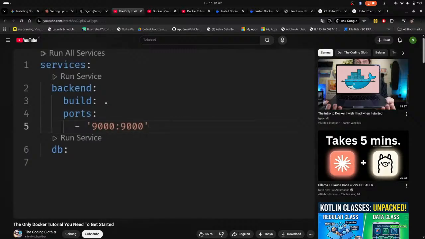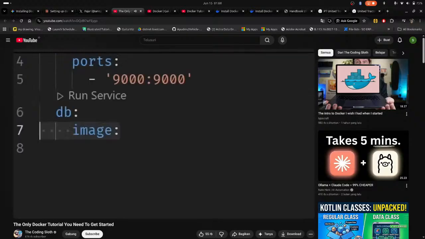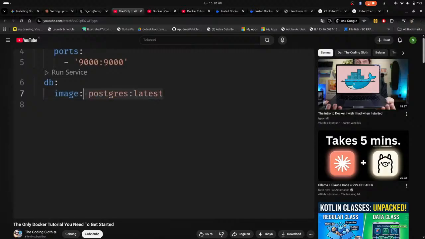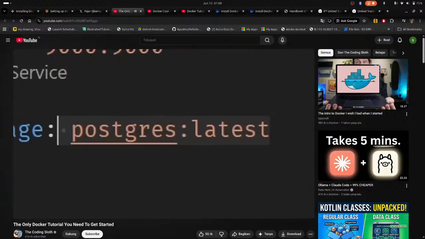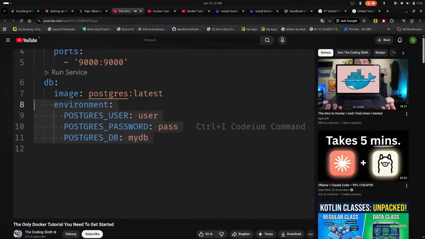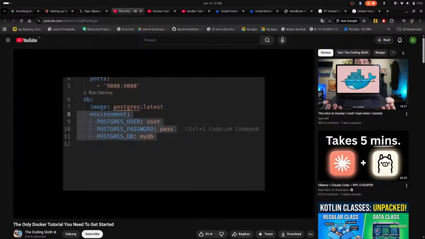And now moving on to our brand new database container. What we're going to put inside of this one is the image key, because we're not using a Docker file for this database. Instead, what we're going to do is use a base image of the database we want to use, which for this example, I'll go with Postgres. Now our database also has some environment variables we have to add. So we can do that with the environment key. And underneath that, we just add all the information. Okay, we're almost done. I swear, I pinky promise.